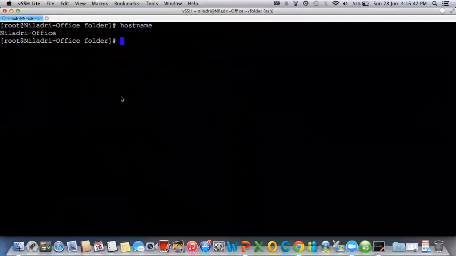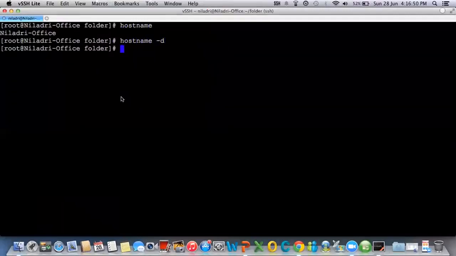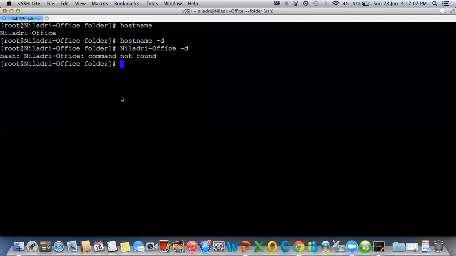And then now if you wanted to find out which domain you actually belong to, you can go forward and run hostname -d. It gives you generic options over here. And then if you go forward and say Niladri-office, and you wanted to find out to which domain it actually belongs, you can also find it out.